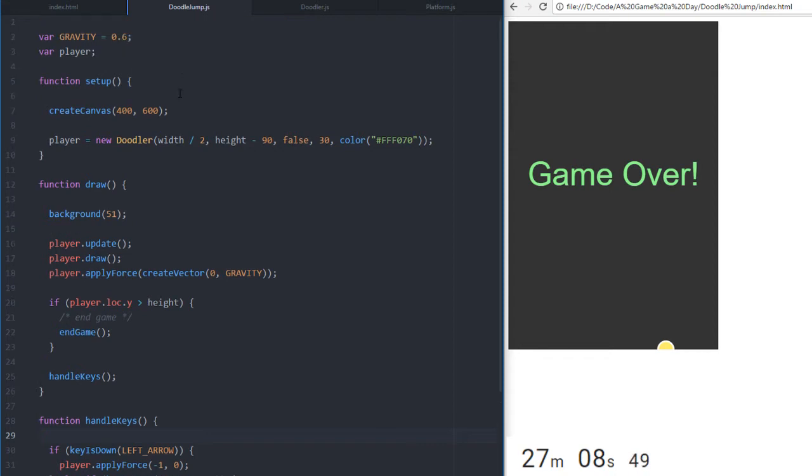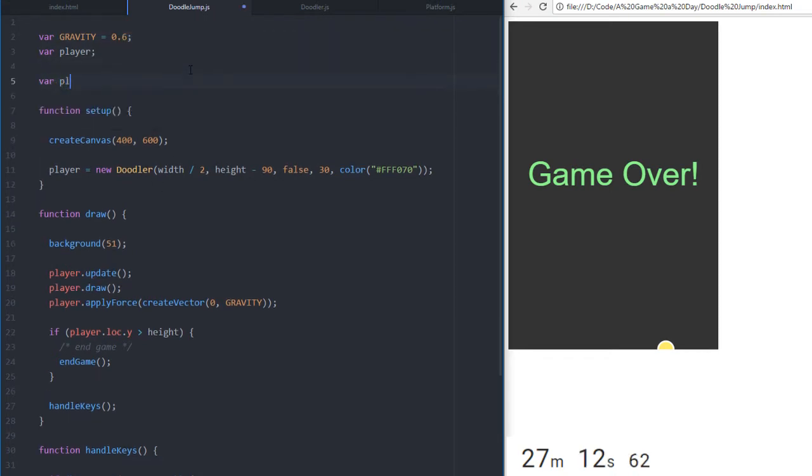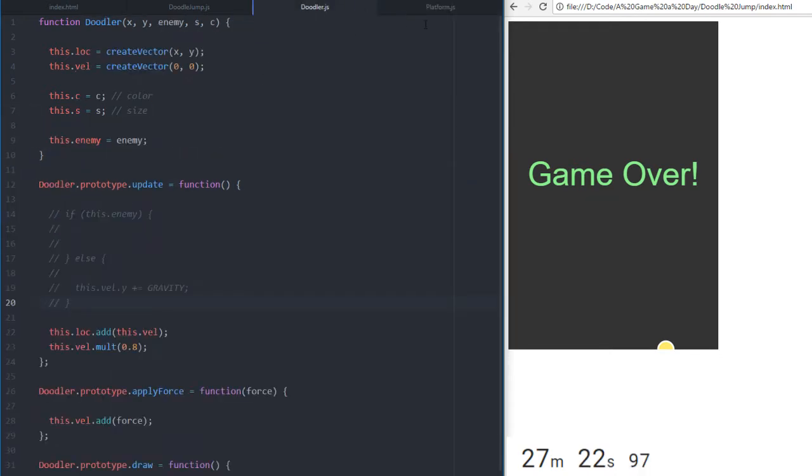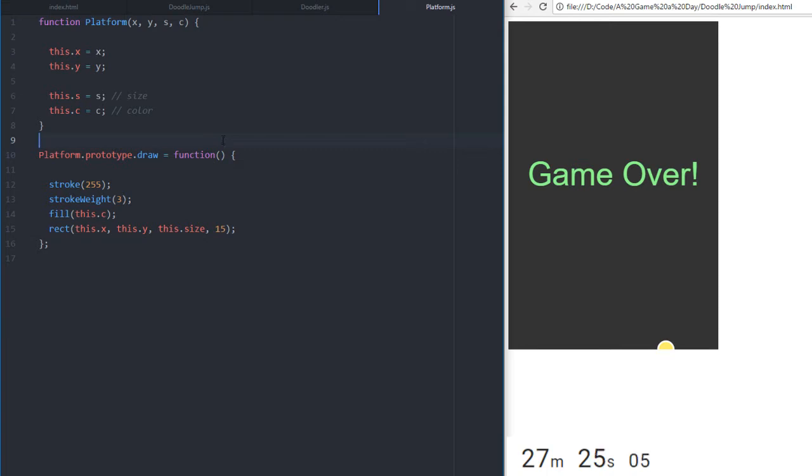So now we create a new, here, var platforms equals an array. This is where object-oriented programming comes in, because I could just kind of inherit from Doodler. But we will actually, here, let me get a sip.